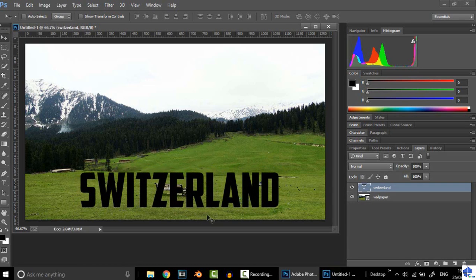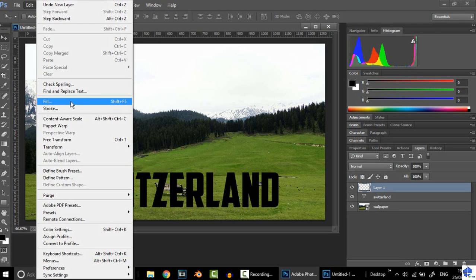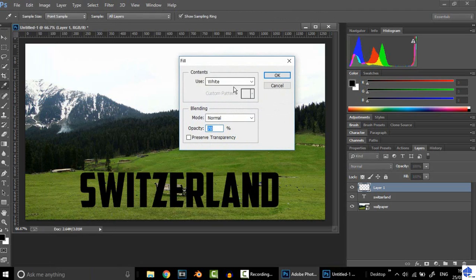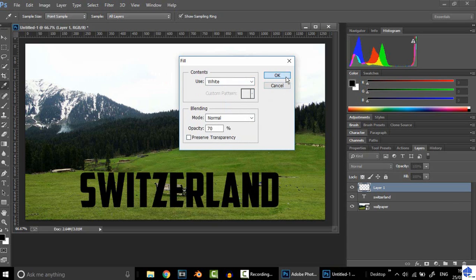And now the next thing which you should do is create a new layer by clicking over this last second icon over here. And then you should go to Edit and Fill, which has the shortcut of Shift plus F5. So go there, and by default the contents will be in foreground color. Change it to white and keep the mode as normal and keep the opacity between 50 to 70. Anything will work fine, but above 70 or below 50 won't look good. Make sure that preserve transparency is unticked, keep the things as they are and click OK.